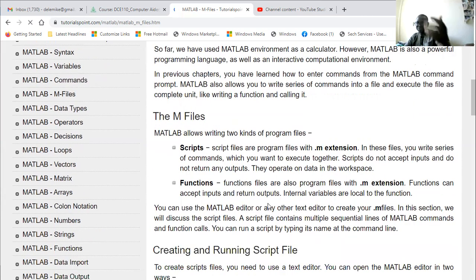We have scripts. They have .m extension, and we have functions, and they are also saved with .m extension. Now, scripts are program files. You write a series of commands which you want to execute together. A script does not accept inputs and does not return any output. They operate on data in the workspace.